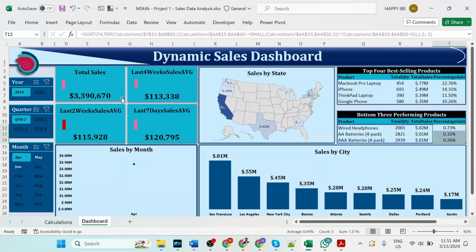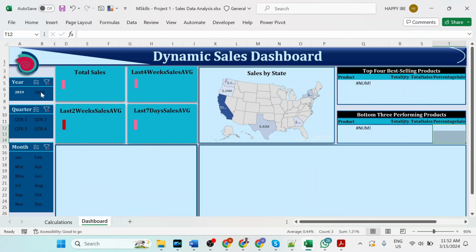This is the total sales for the month. We have these as the average last 4 weeks sales, average last 2 weeks sales to this date, and then the average last 7 days sales, the last 7 days to today.